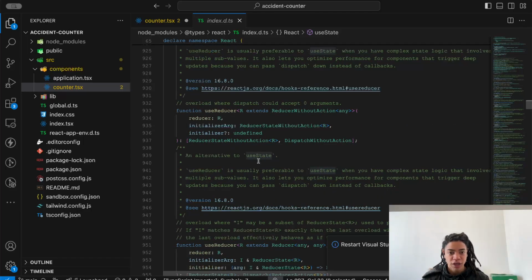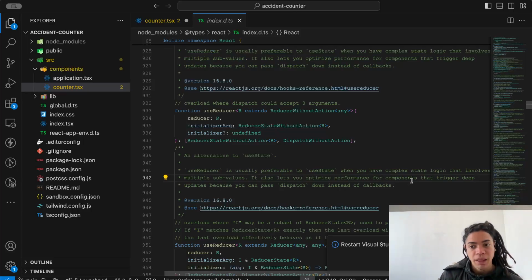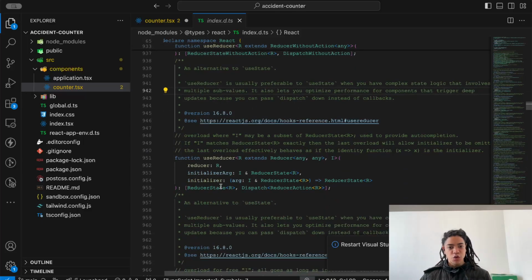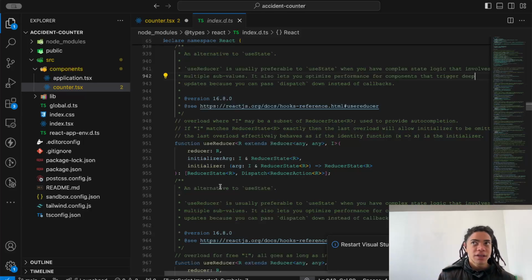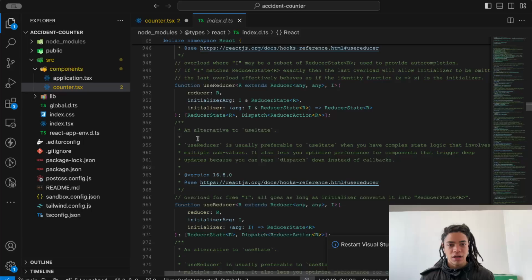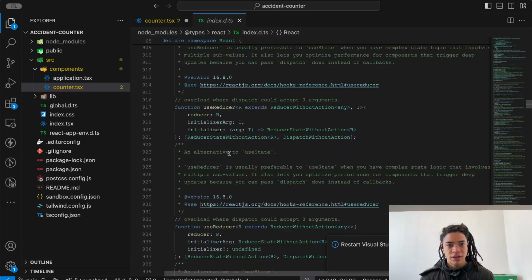An alternative to useState is to use useReducer. It's usually preferable to useState when you have complex state logic that involves multiple sub-values. It also lets you optimize performance for components that trigger deep updates, because you can pass dispatch down instead of callbacks. useReducer is part of these advanced hooks. And again, an alternative to useState is useReducer.